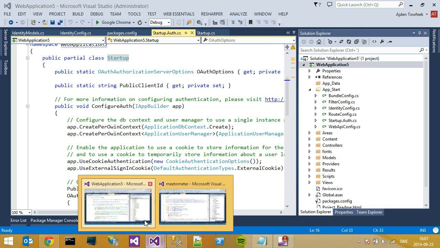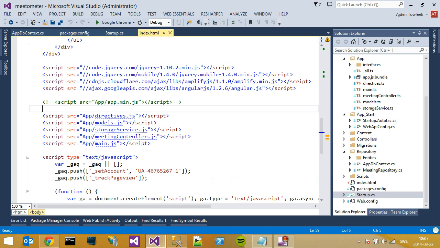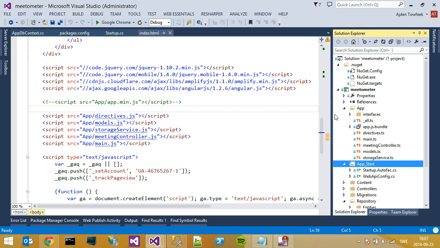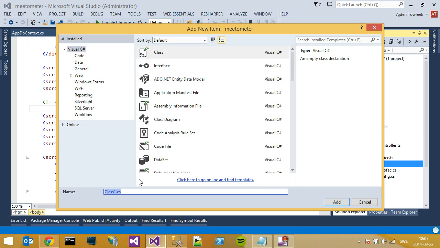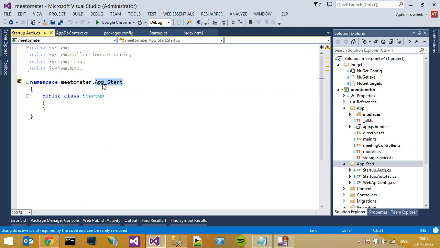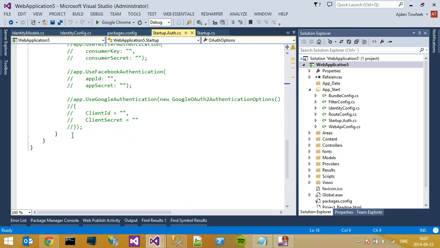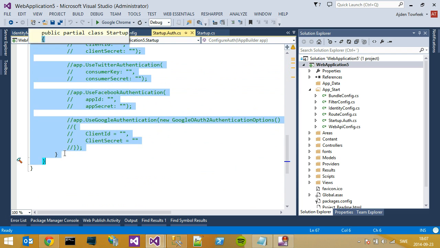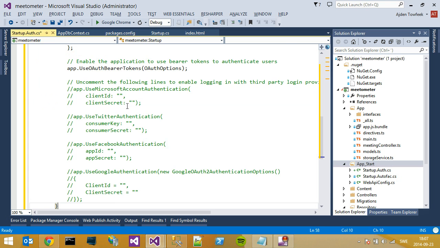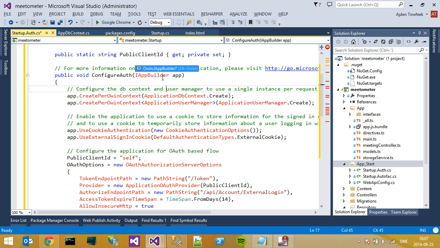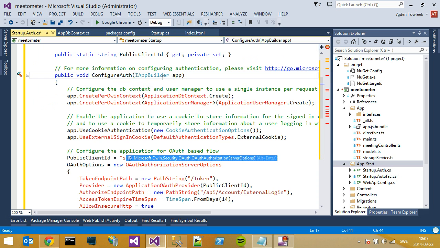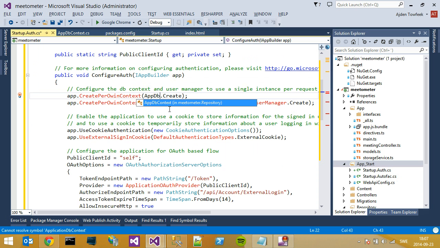So I'm going to be switching back and forth between the meter solution and the new web application. I hope it's not too confusing. This will be a partial class. Then let's just take everything in here. Just let ReSharper figure out what namespaces to include. Our DB context is called ApplicationDbContext.